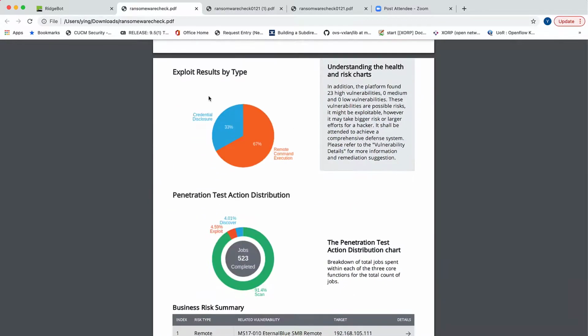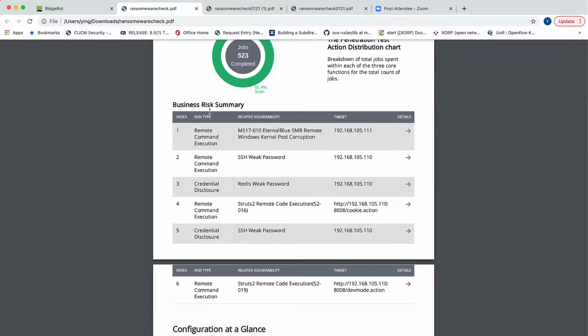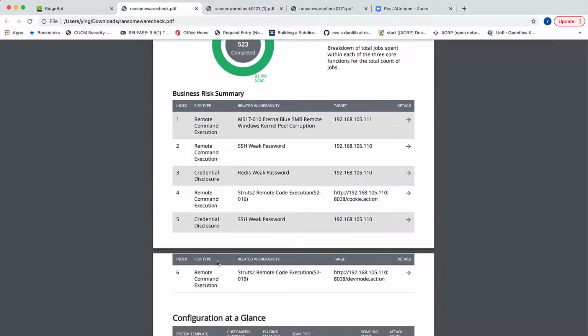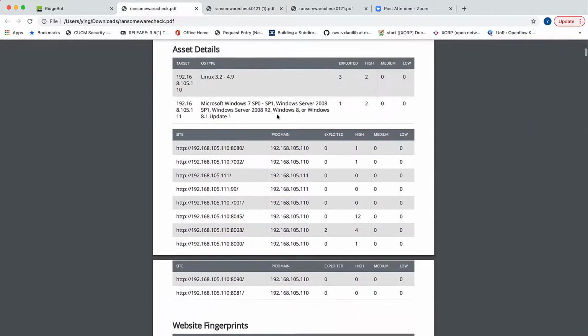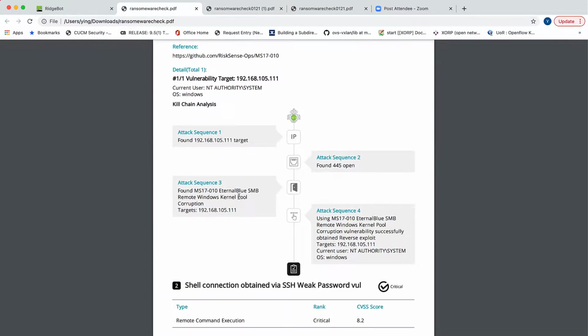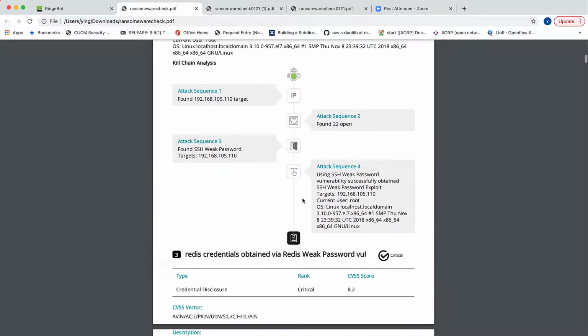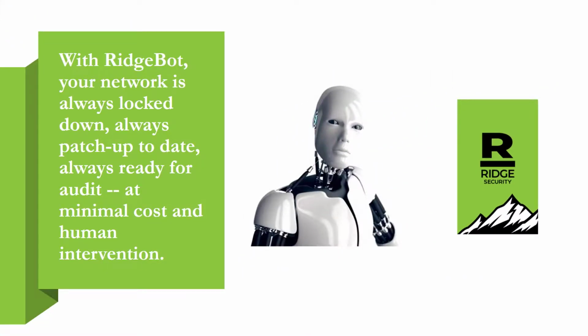RidgeBot's findings give your security team an accurate picture of how prone your environment may be to ransomware attacks, giving you an opportunity to rehearse your incident response. Your security team shall attend to these risks validated by RidgeBot immediately. By following the recommendations in the test report, you will be able to remediate the problem effectively. With RidgeBot, your network is always locked down, always patched up to date, and always ready for audit, at minimal cost and minimal human intervention.